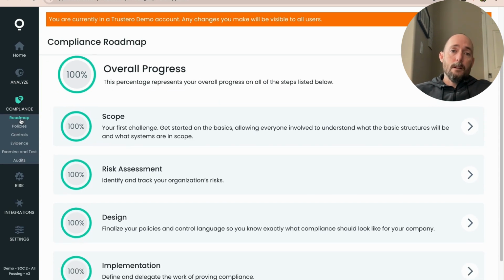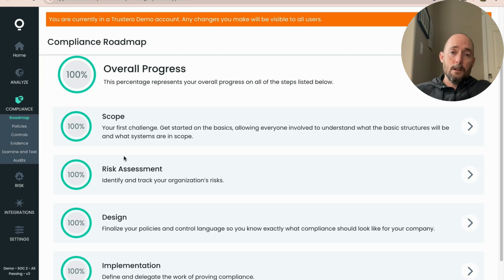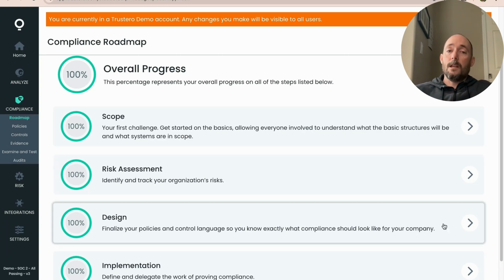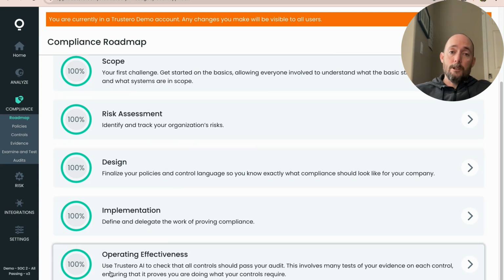So we break down the compliance journey this way, a pretty industry standard way of thinking about this, where you begin with scope, then a risk assessment, then you're going to be working on the design, implementation, and then ultimately that operating effectiveness. So this is the end state that we're looking for.